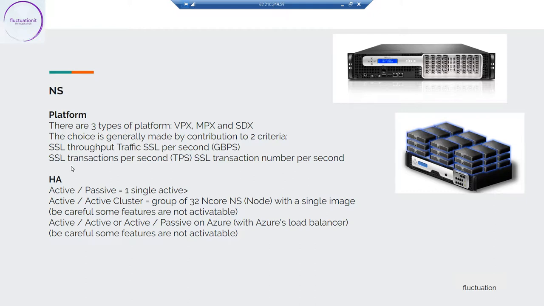When you have a NetScaler, you can have it in active-passive. Quite a lot of people are using this. You have one NetScaler active and the other one passive, and they will share all the configuration. If there is an issue with the heartbeat, the second one will become active. You can also have the NetScaler in an active cluster. A cluster is a group of up to 32 NetScaler nodes with a single image. So be careful, some features are not active. And you can have active-passive on Azure with Azure Load Balancer, for example. Be careful because, of course, you cannot activate some of the features.